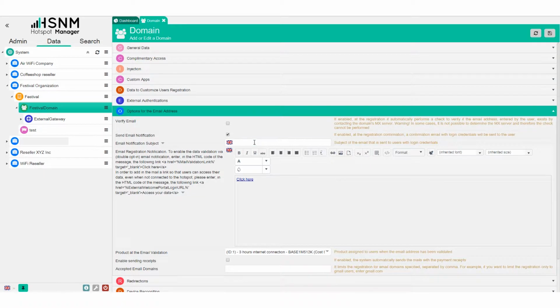External authentication, we already saw this. Options for the email, so we also have a verification of the email. This is a really cool feature that we added, because sometimes the email that is added to the system is most of the time kind of spam if you don't have control over that. Now, the problem was that there is no control on the email because the user maybe is not connected to the internet.